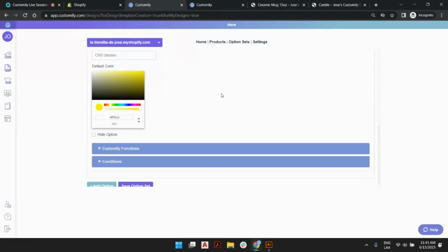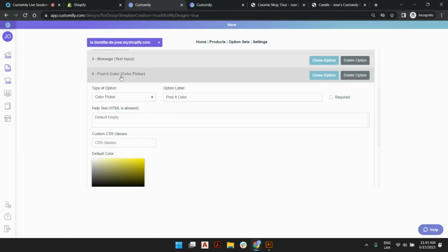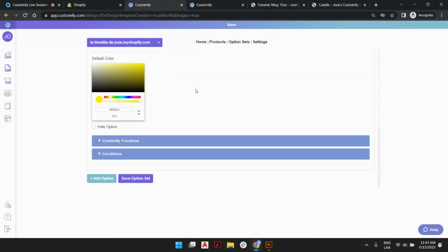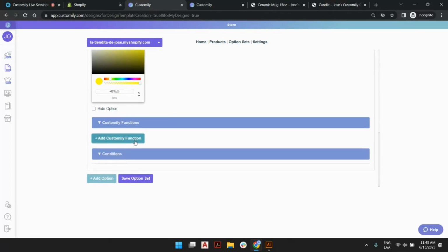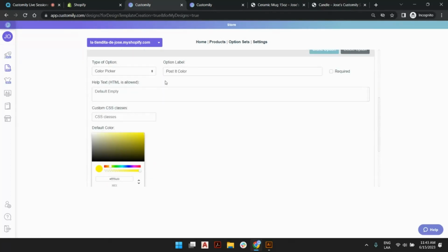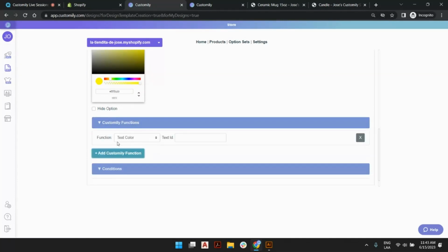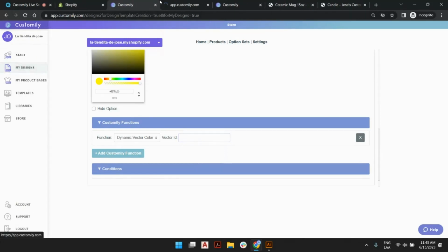Yeah. And very important, right now we created a color picker, but it's not connected to any item on the design. We need to connect that to an item, and the item will be in the customily function. Basically, we want this color picker to control. What do we want to control? We want to control a vector color, a dynamic vector color. So let me try to remember the ID. Okay, very easy.